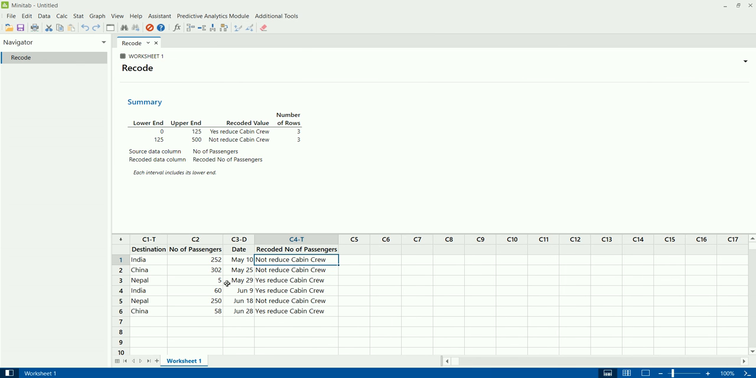Now you can see the limit is 125. For India we have 252 passengers, so it is telling us not to reduce the cabin crew. For China it is saying yes, reduce the cabin crew. For Nepal it is 60, so it says yes, reduce, because our limit is 125. You can change the name of this column to something creative, like A B C D, because we are doing something creative.